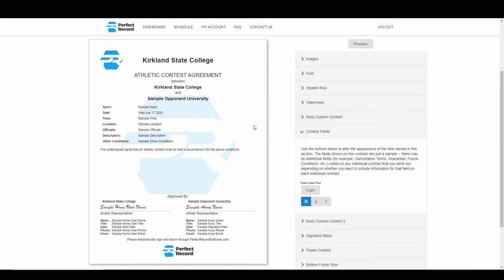One thing to keep in mind, for this section in the middle of the contract with the details of the game, in this builder tool, it contains just sample information. This section on your actual contracts will dynamically change based on the specific information you choose to include in your individual contracts. So don't focus on what the individual fields in this preview say or which fields are visible, since those will change on a contract by contract basis.